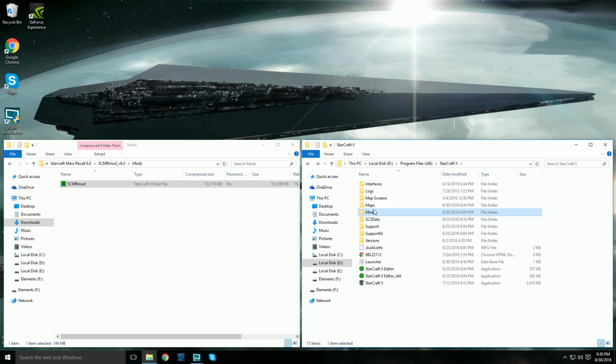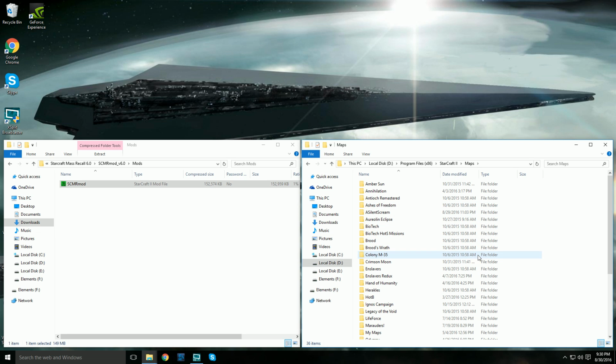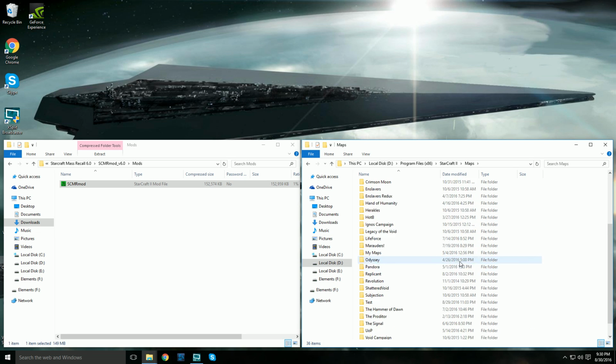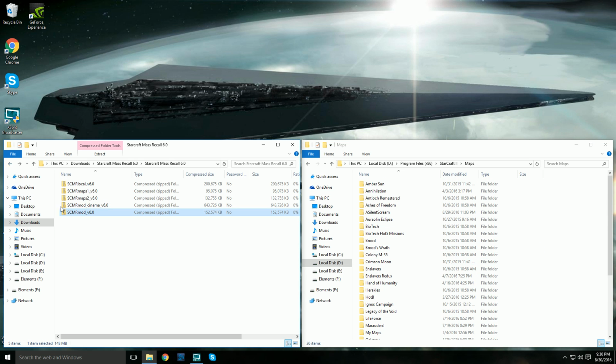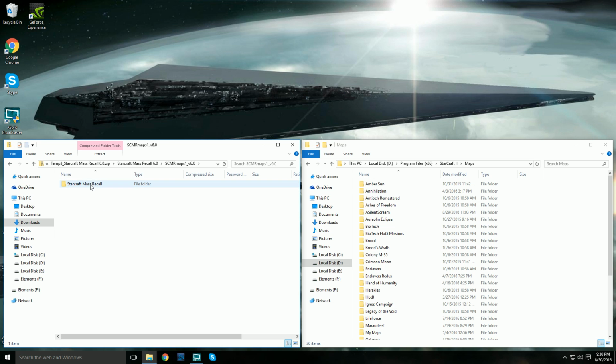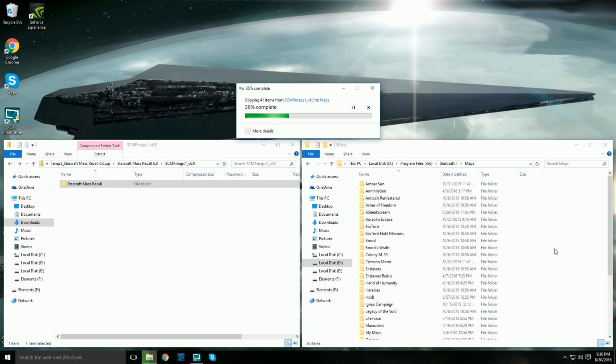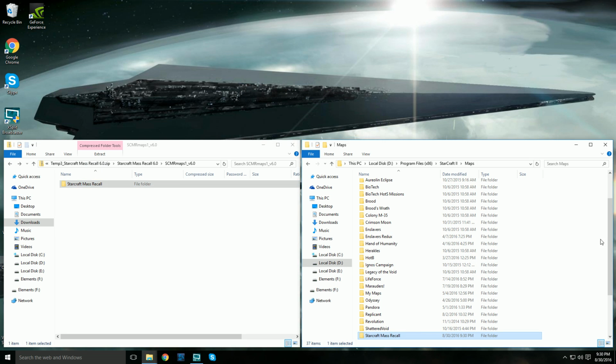Next, we go back, we go into our maps folder. Again, if you've never played anything like this, this will be blank. I have a butt ton of stuff in here, like I said before, so don't worry about that. So then we go back, and we open up our last two zip files. We open up maps 1. There's StarCraft Mass Recall. I'm just going to open this to show you what's in here. But we're going to go back and just drag the entirety of the StarCraft Mass Recall folder over to your maps directory. We wait for this to copy.